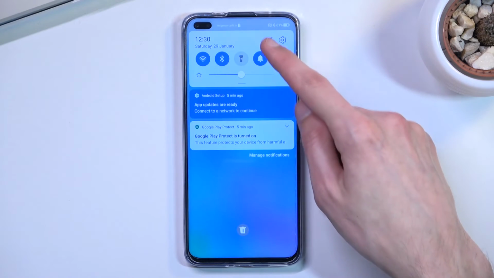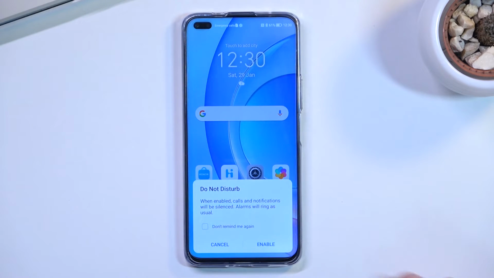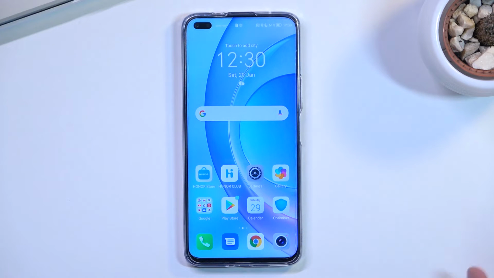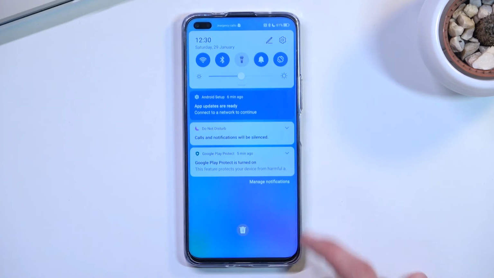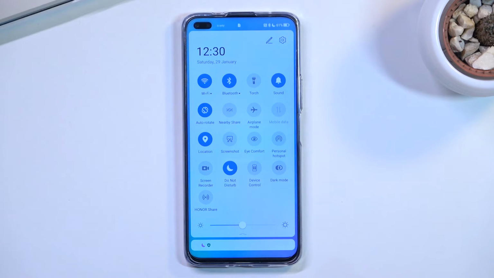And when you want to use your Do Not Disturb mode, simply tap on a toggle, select Enable, and it's now running. And like I mentioned, if you're using the scheduled mode, you just need to make sure that it is enabled in the settings, the schedule itself, and that's about it. The scheduled mode will turn it on for you.